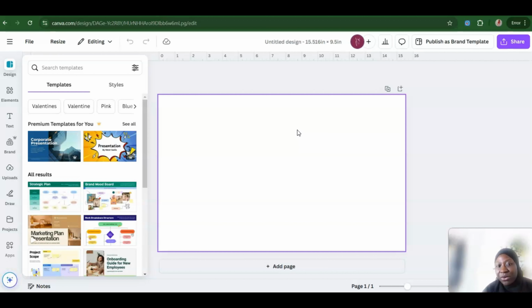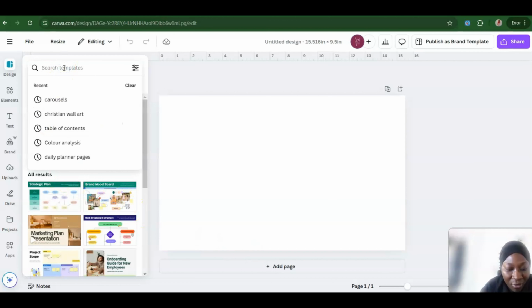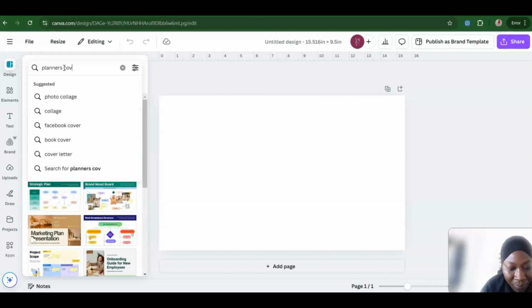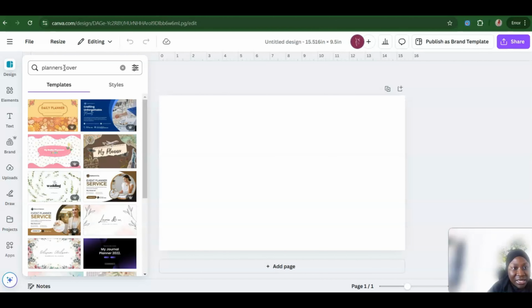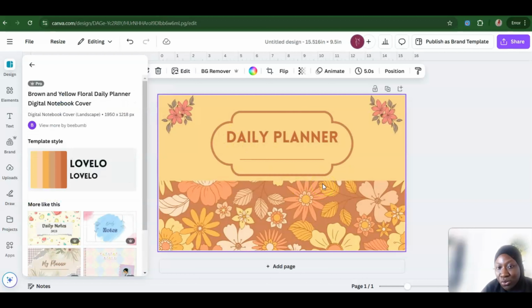So all you need to do now is to input your design and then put a spiral at the middle if you want, not compulsory. Under your designs, you can search for book covers. Let me say if you want to do planners, just search for planners cover and then search. You can see that there is a lot of examples that you can use. You just need to pick one that you like and then you are good to go.